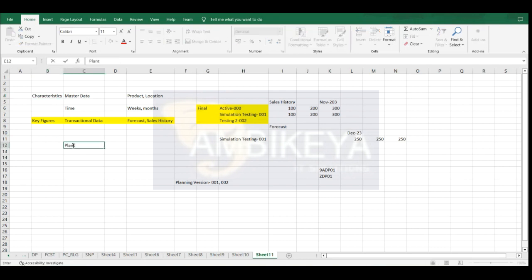Characteristics are your plant, product, sales org, then we have customer. Let me keep this for only customer. These are our characteristics, correct? If you remember, we saw CVCs. What are CVCs? A combination of all these we call CVCs.